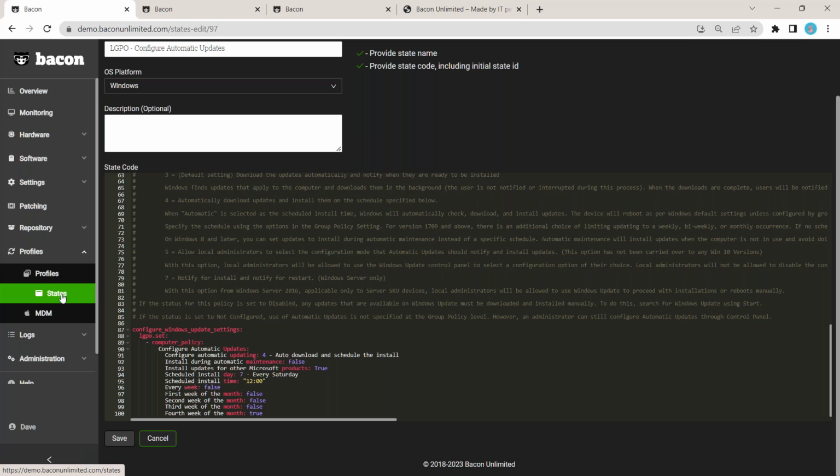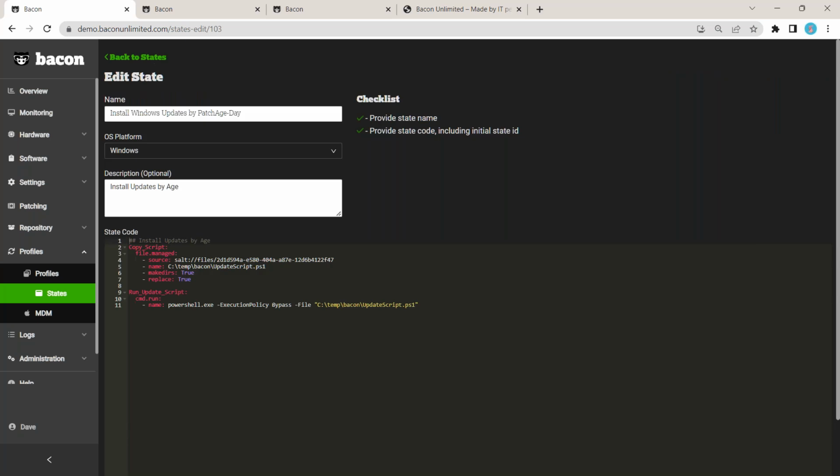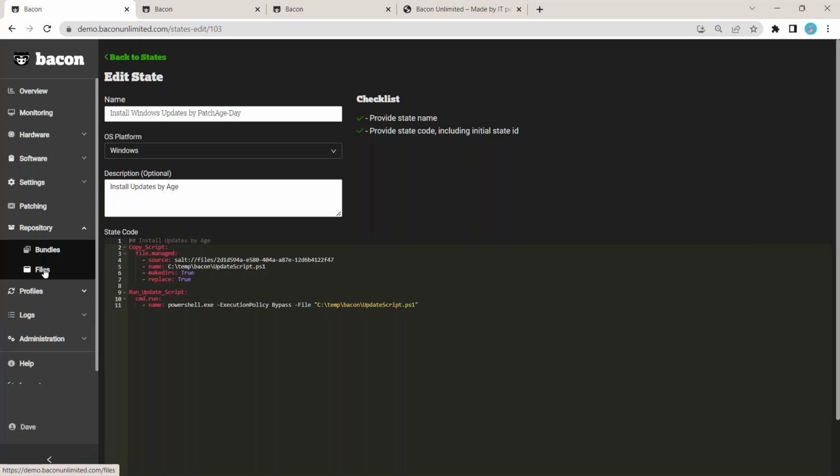So for that, I'll go back to my states. And I'm going to pull up this one here, this install Windows updates by patch age day. What this is going to do is very simple on the state side. It's going to copy a script that I wrote, put it in a temp folder, and then run that script. So once that script is done, let's take a look in our repository.